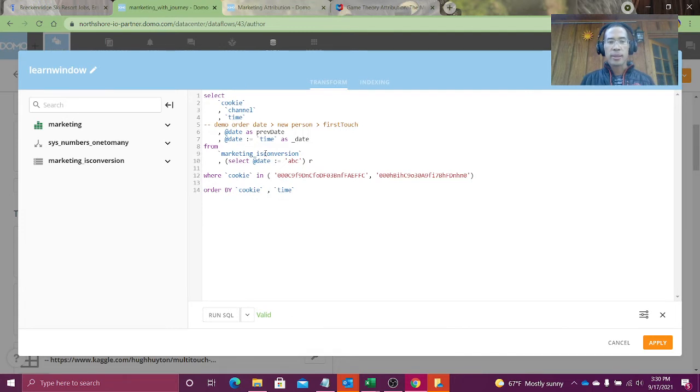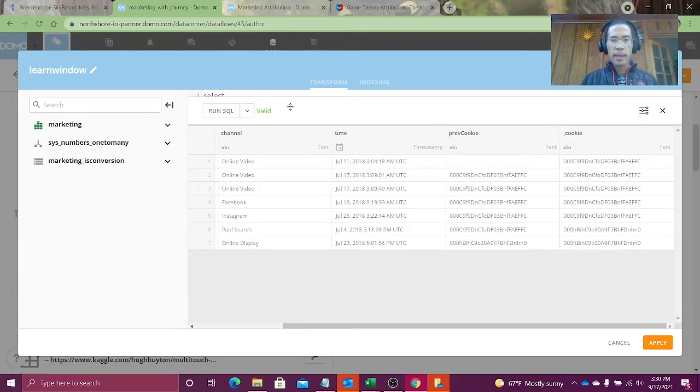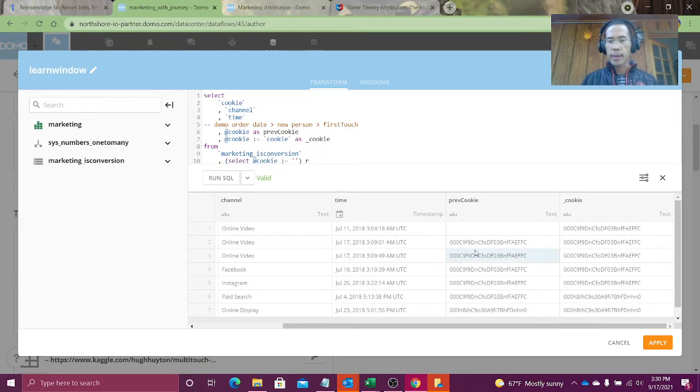Jay, when does this get interesting? Well, what if instead of assigning date, I assigned cookie? I'm going to initialize it as an empty string. Okay, nothing exciting here. This is exactly what we expected to have happen.